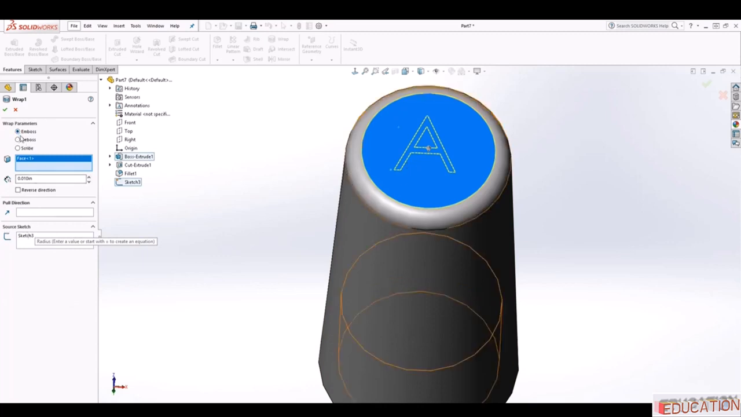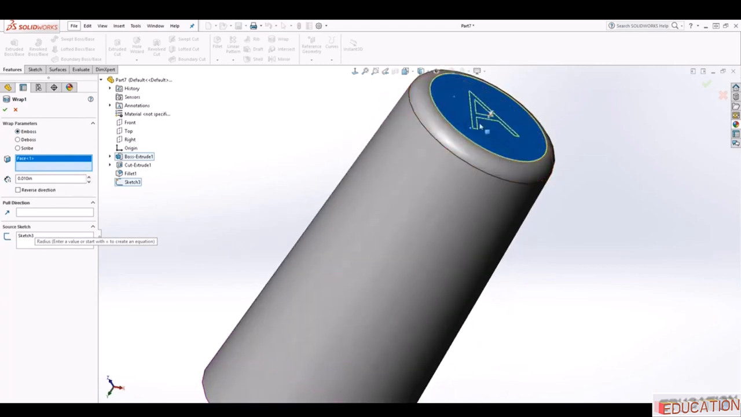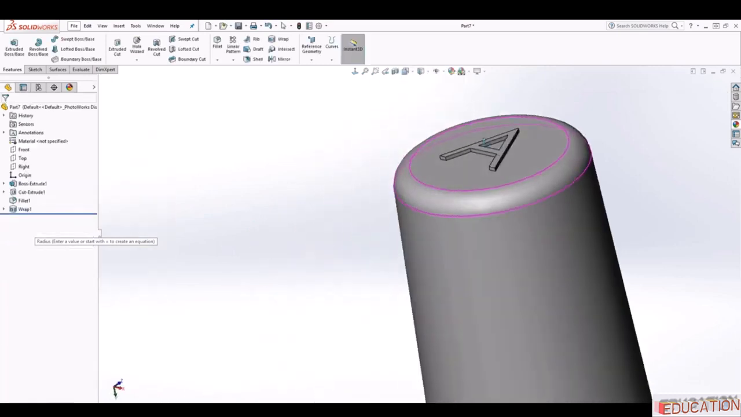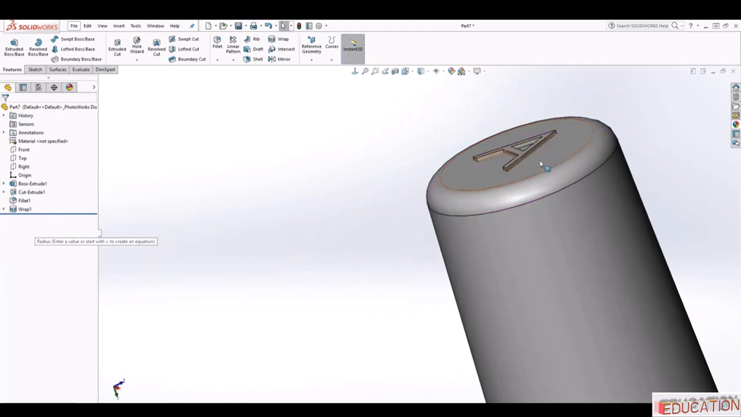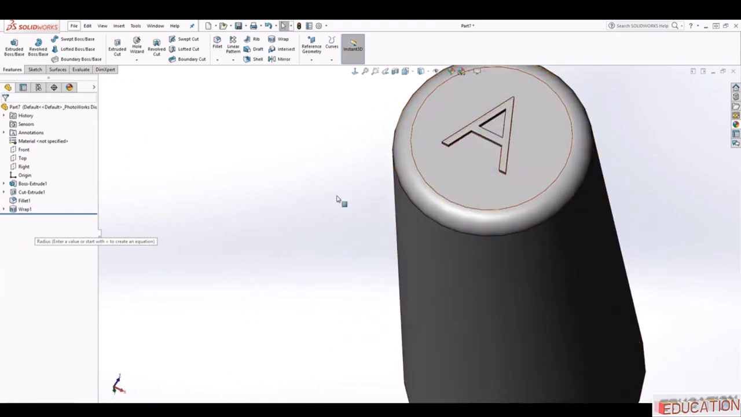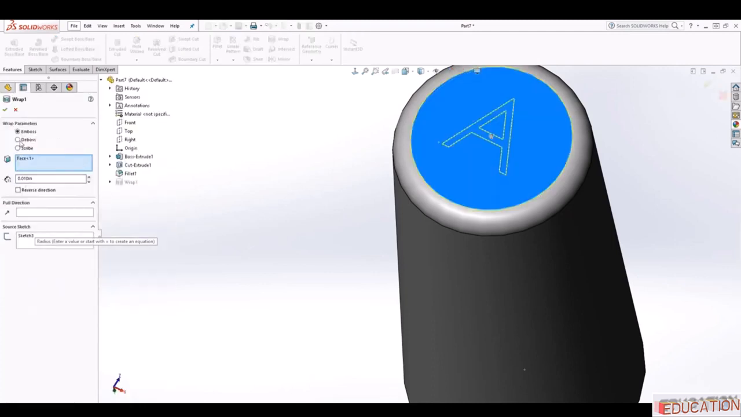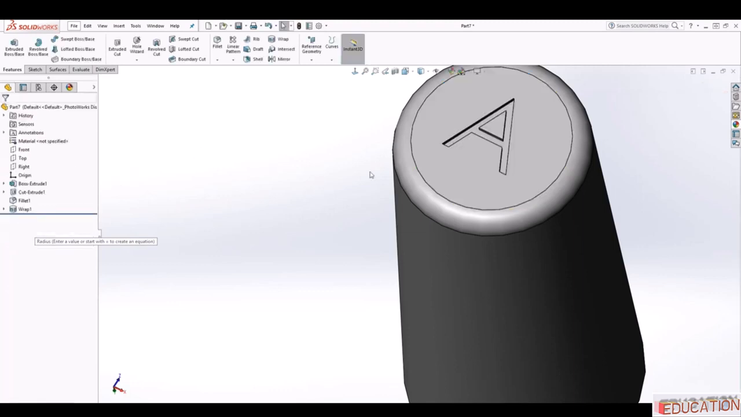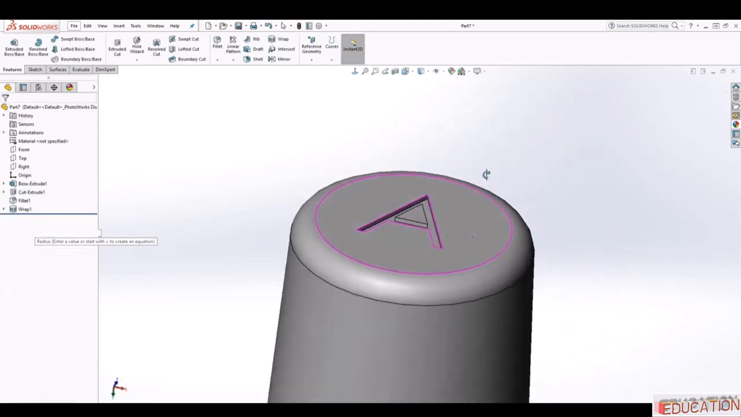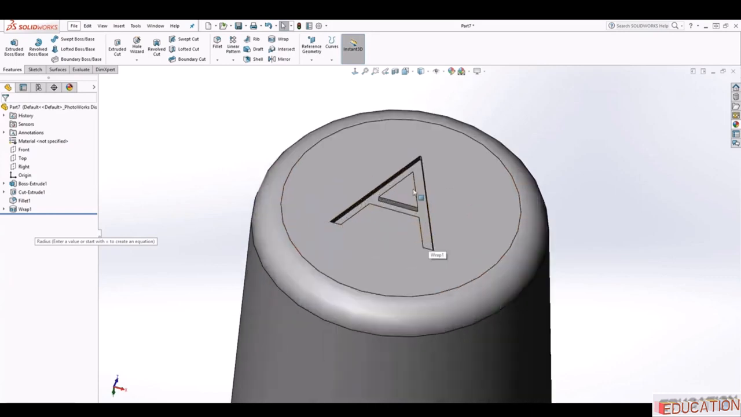The first type is emboss. Emboss extrudes this sketch out. So if I emboss it 0.01, as you can see, it has extruded that letter out. And the second type is, if I edit that and select the deboss 0.01, the deboss works just like an extrude cut. It cuts the A into it.